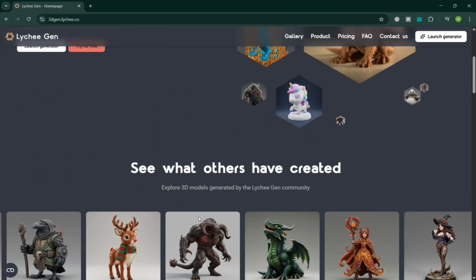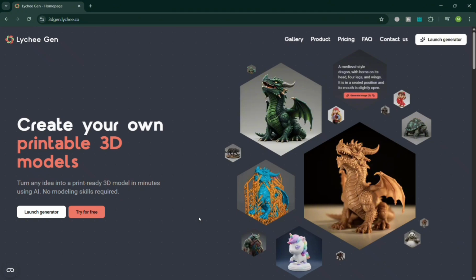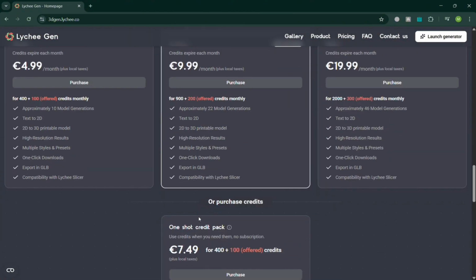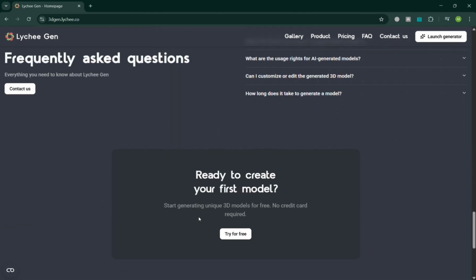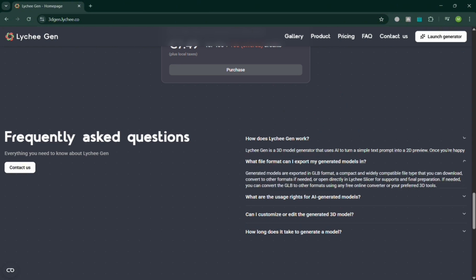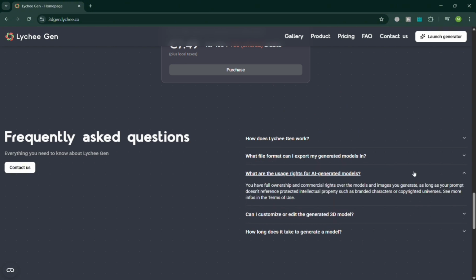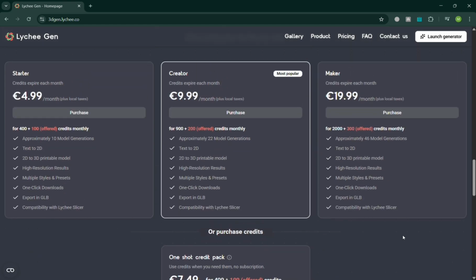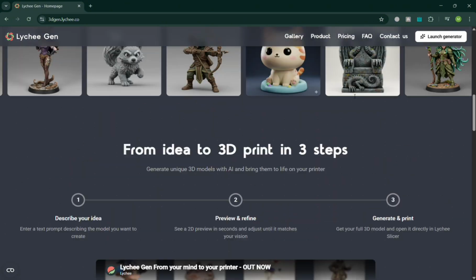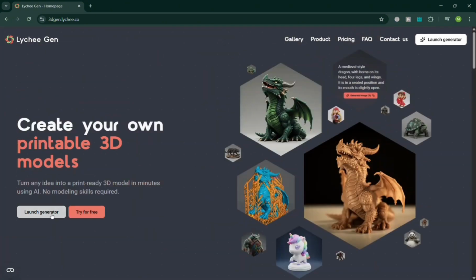But before that, if you don't know what Lychee Gen is, it is an online AI-powered platform, developed by Mango 3D, that allows users to generate printable 3D models directly from ideas using simple inputs like text prompts, images, or sketches. It works by first creating a 2D preview based on the user's description, which can be refined and then converted into a full 3D model ready for download and use in 3D printing workflows. The tool is also designed to remove the need for advanced modeling or CAD skills, making 3D creation more accessible to beginners while still being useful for experienced creators.